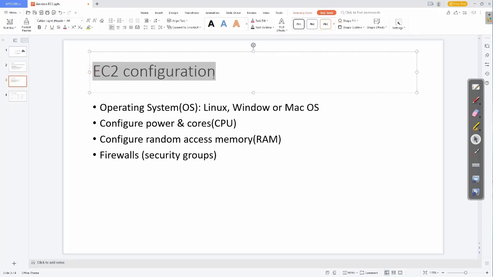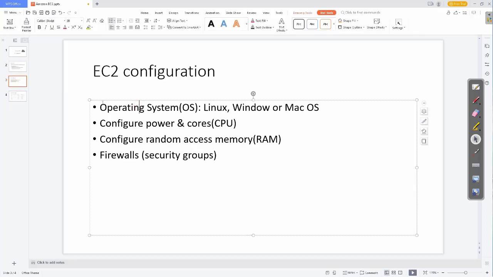Now, EC2 configuration. What is that? In EC2 configuration, you have operating systems like Linux, Windows, Mac OS. These are the operating systems that we need to configure. We can have multiple Windows and Mac OS. You can configure that. You can even configure the CPU, you can even configure RAM also, and firewalls also. What is that? I'll tell you.